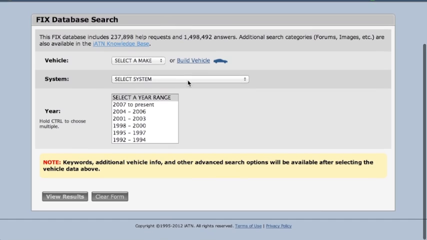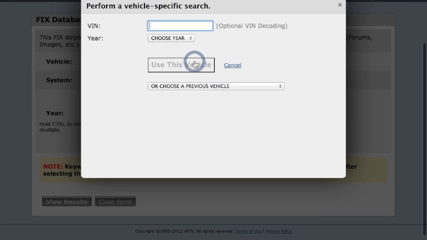So if we look at this page here, you'll see you have an option to select a make and a system and then a year range, which is the same type search that's accessed from the main front home page. But in this case, in order to get the vehicle specific search mechanism, we select build vehicle.